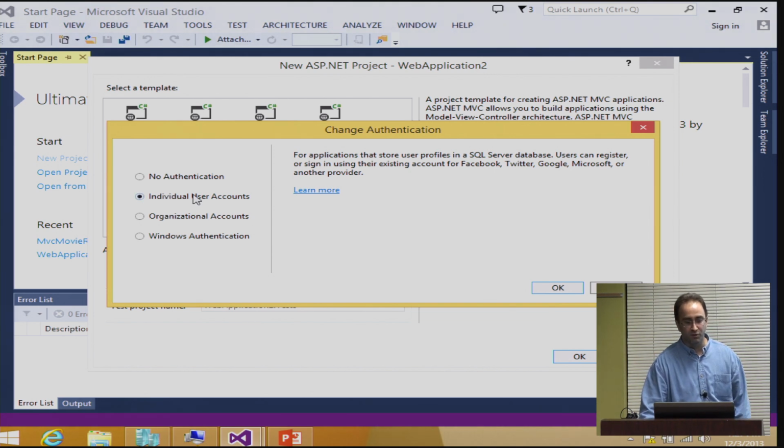It defaults to individual user accounts, which sets up all the OWIN stuff in Visual Studio for Facebook, Twitter, Google, and Microsoft Live accounts. So if you want your application to connect to one of those providers, it puts all of that in the application for you. Basically, all you have to do is register and create your account for those, and it's all right. The scaffolding builds all that for you.